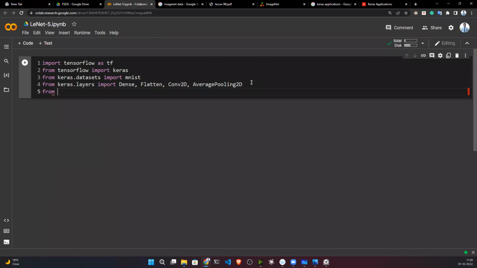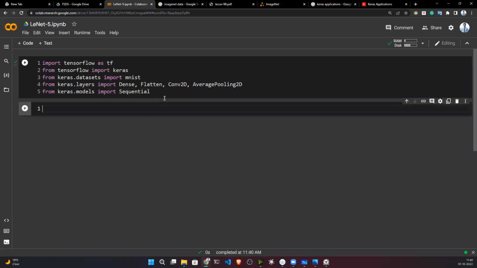So from keras.models import Sequential. This one I need. Now let's execute. Okay, it's done perfectly. Now let's load our MNIST dataset. So let's take x_train.